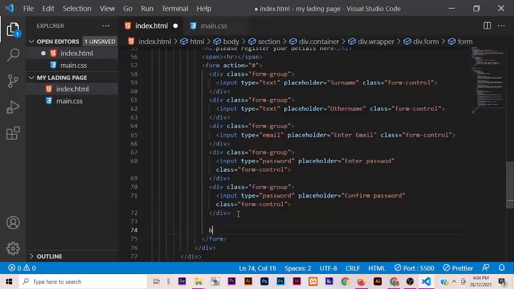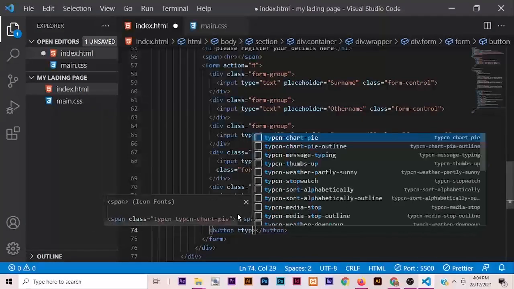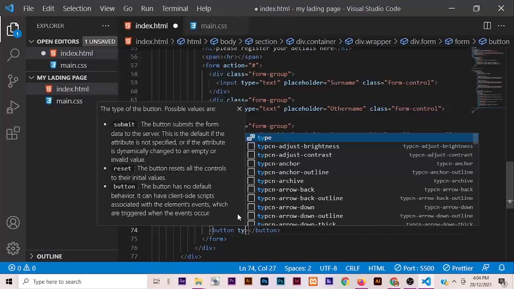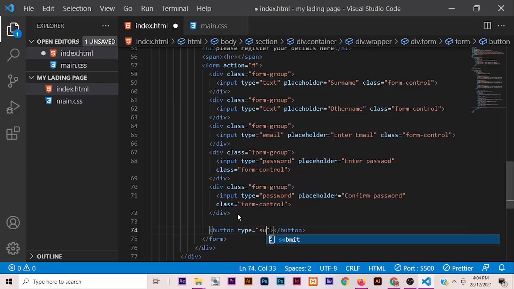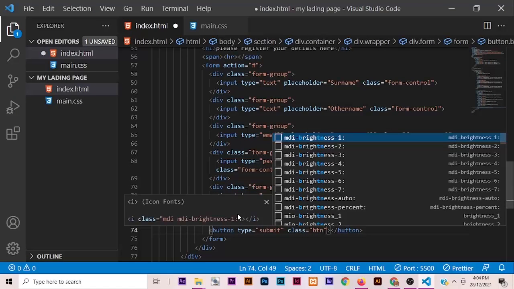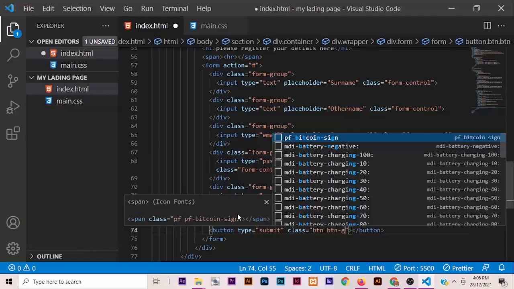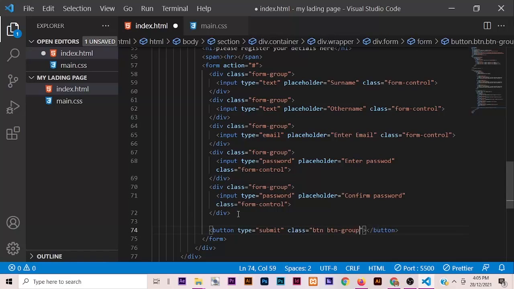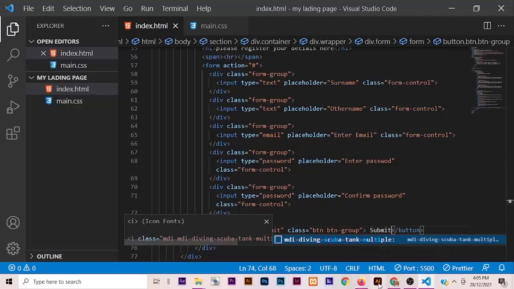So go down. Then we just say button. Then under the button put the type attribute, call it submit. Then I have a class of btn and btn group. Then the value, and I say submit. So let's view what we have done so far.